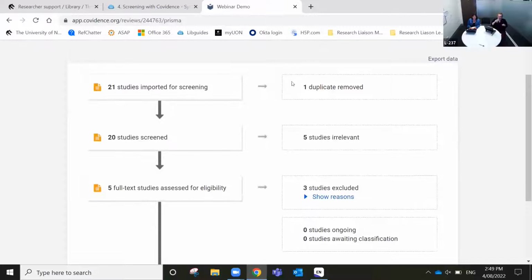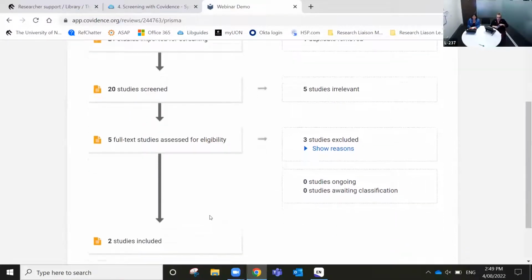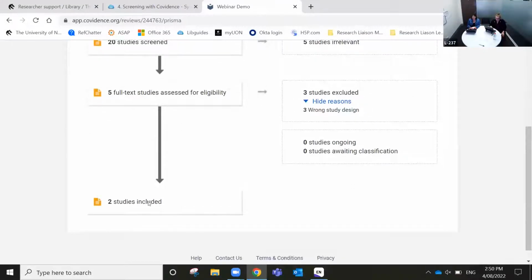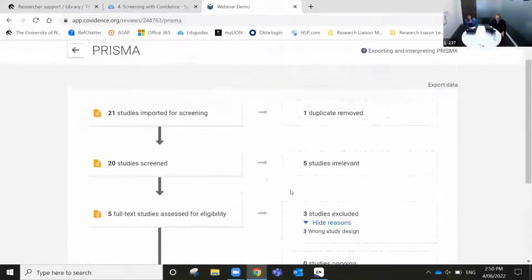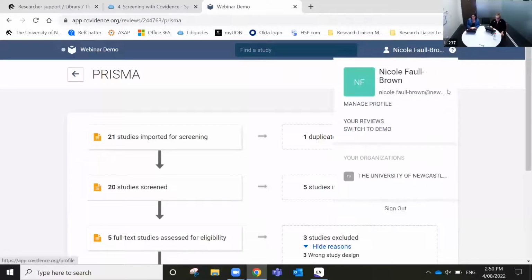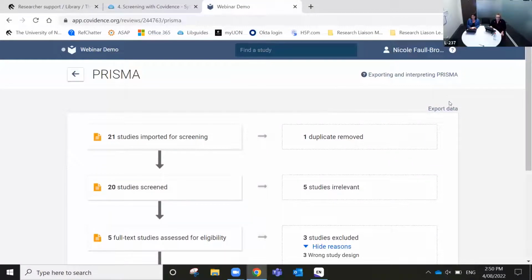Yeah, so we can see we brought 21 in, we lost a duplicate, we did a title abstract screen of 20 and 5 of those we didn't want. We've got our full text and it tells us why we didn't have them. And then those other ones have gone down here into our included list. So it does break it down for you, but just bear in mind you've done a bit of work before you get here. Okay, and you can export that from here too. Usually everything we've got lives.